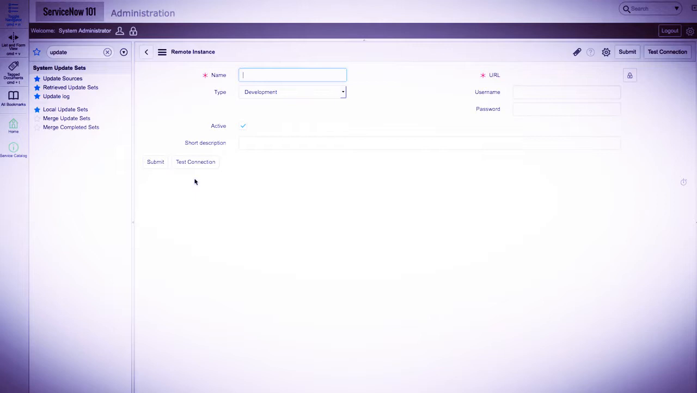Then, once this record is saved, there would be a UI action in the Related Links section to retrieve completed update sets. If we clicked that link, the production environment will ping the development environment and retrieve all completed update sets. Once those have been retrieved, we can go into a specific update set, preview the update set, and finally commit the update set.